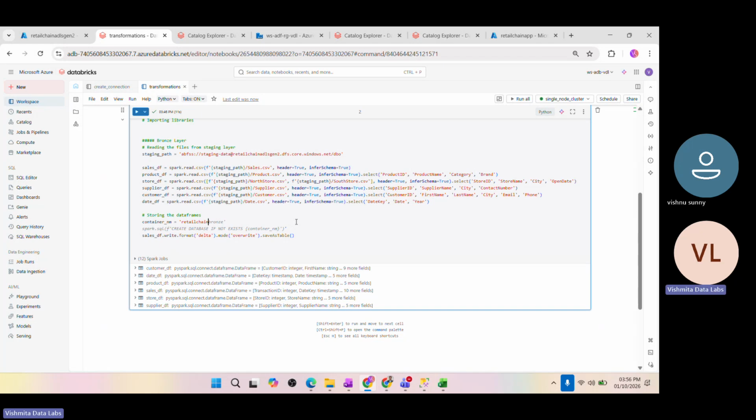No, we'll create a single container. Inside that, we will create bronze and all those things by adding the suffix or prefix. So we just gave the name that my container name will be retail chain, but we need to create it, right? It is suggesting the syntax: spark.sql create database if not exists, followed by my container name. This is the syntax, so I'll use that. I'll remove this branch.